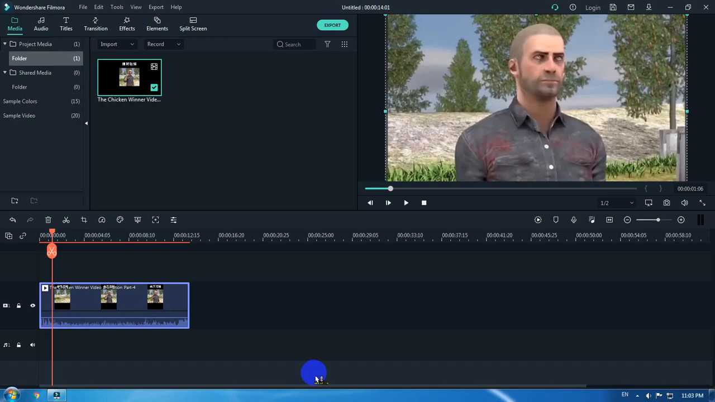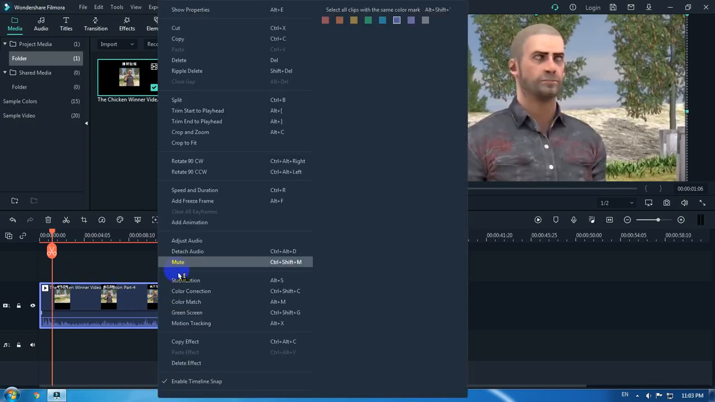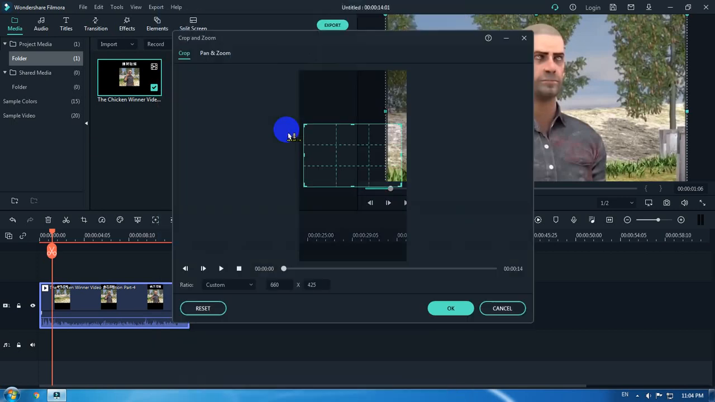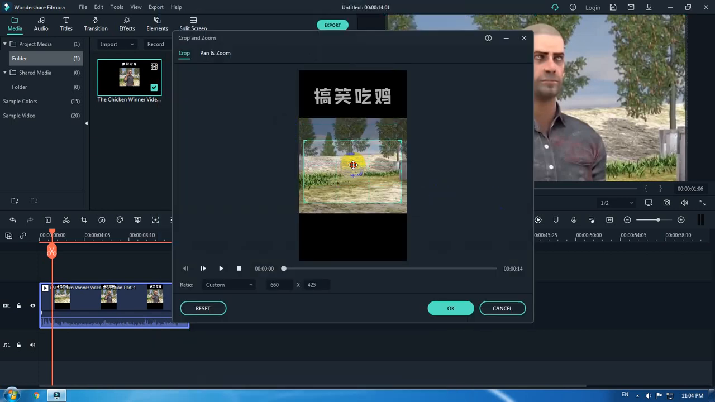Okay, but I have one more thing to tell you before I say goodbye. If you have a video where the character inside looks very short, you can re-edit it by doing the same way, and you can choose the part of the video by dragging like this.